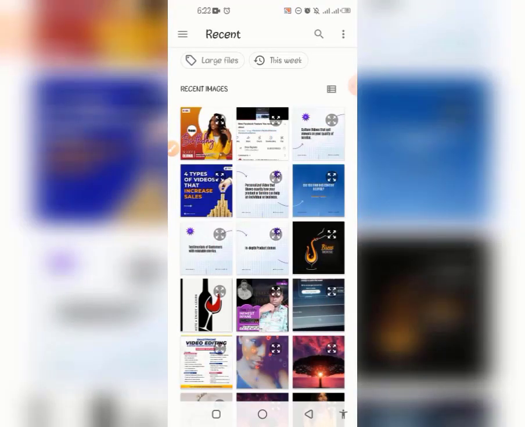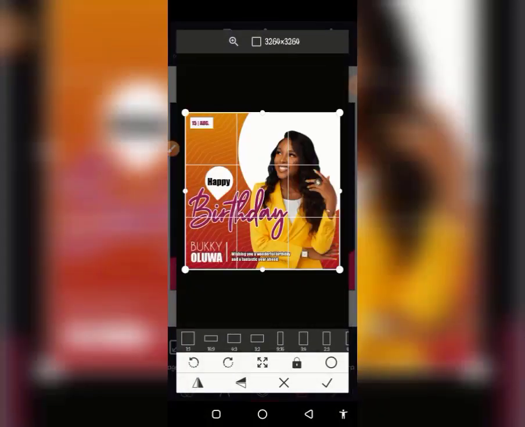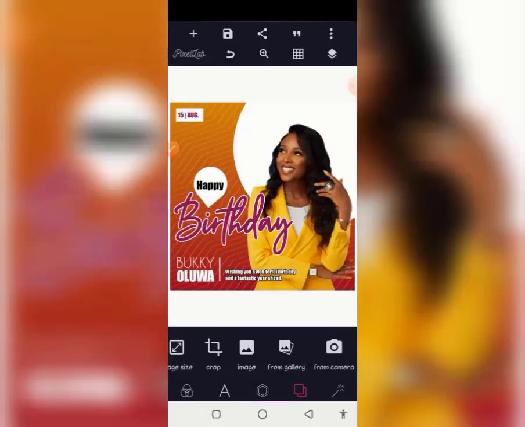So this is the image. The image is here, so tap on OK to place it here. Alright, so now this is serving as our background.